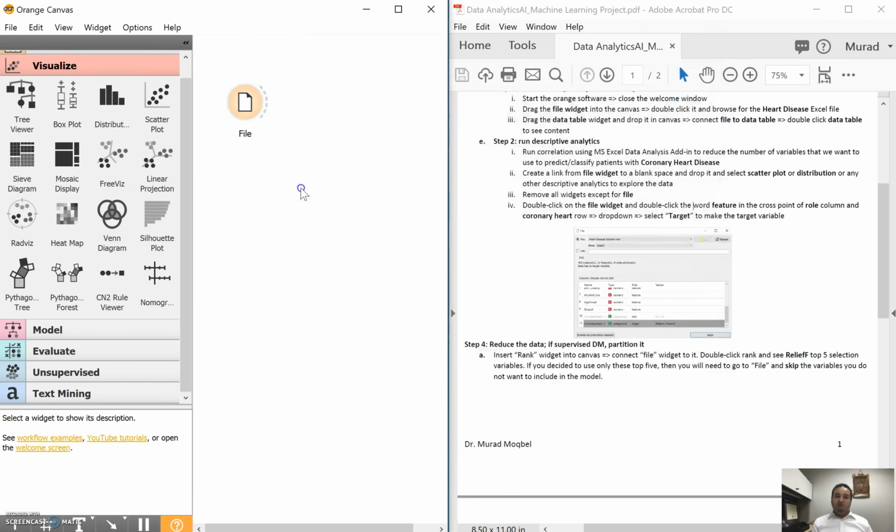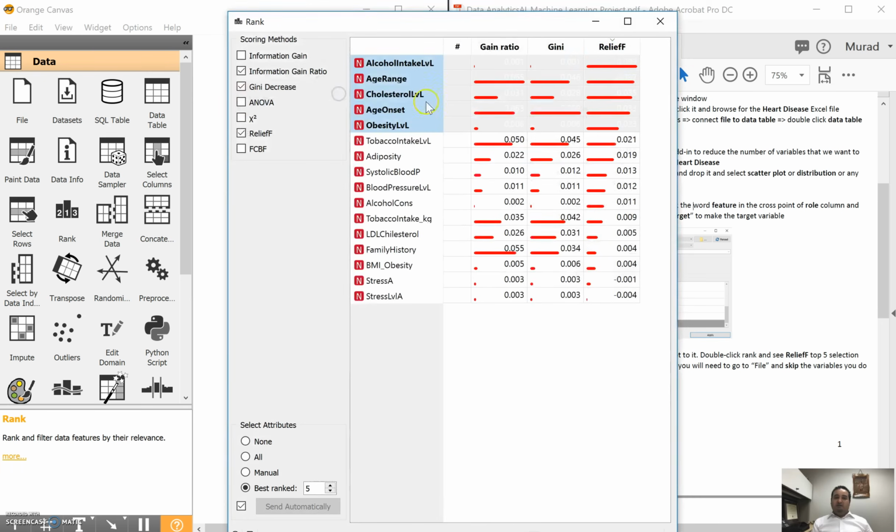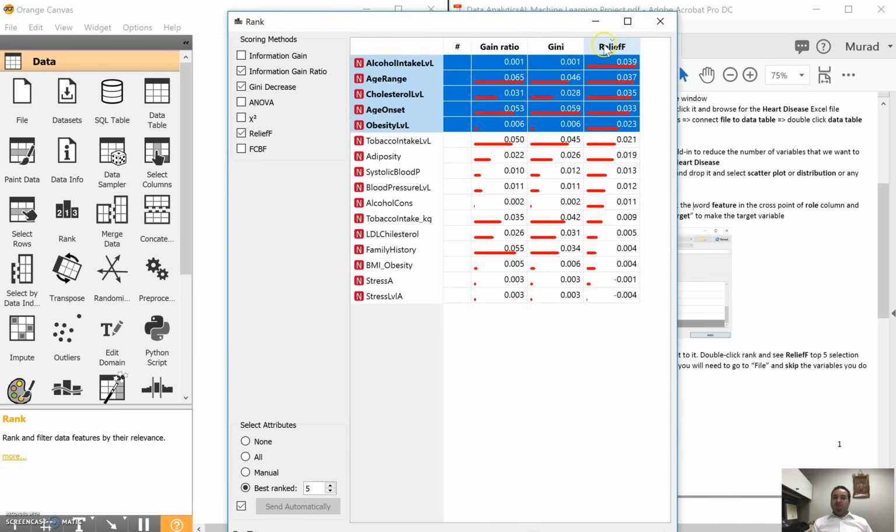To do that, we will go to the data tab here, and we'll look for the rank widget. I'll connect it to my data set, and I'm interested in the relief. The relief basically ranks the variables that are highly correlated or have higher predictive power for our target variable. So we have alcohol intake, age range, cholesterol level, age onset. Age range and age onset, we said they are the same thing, so we might get rid of age onset and replace it with tobacco intake level.